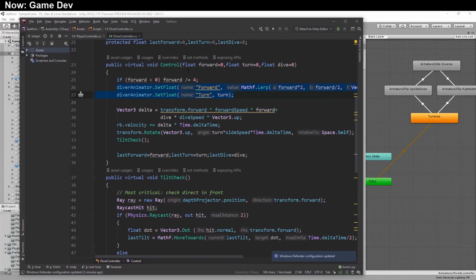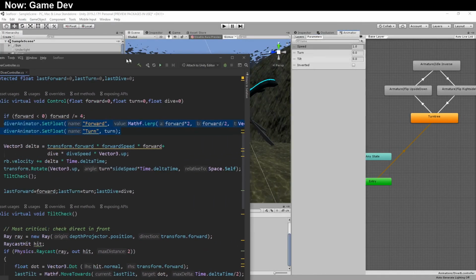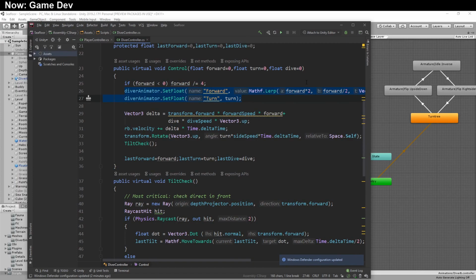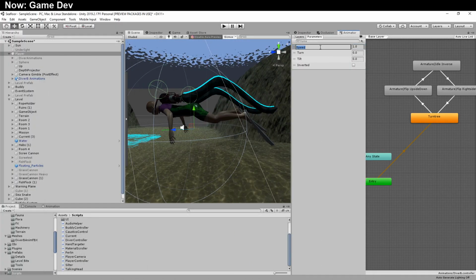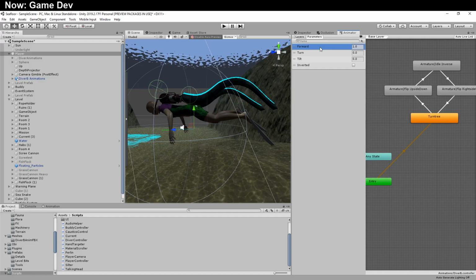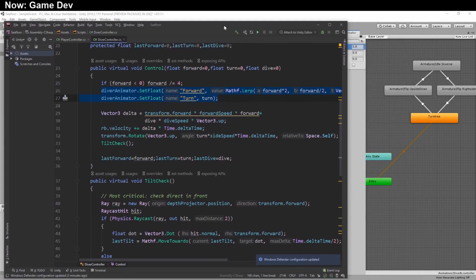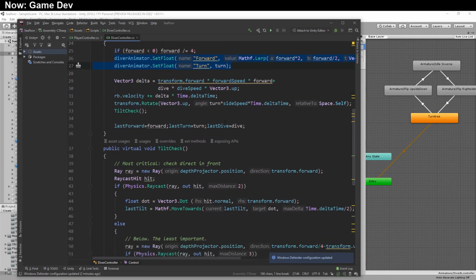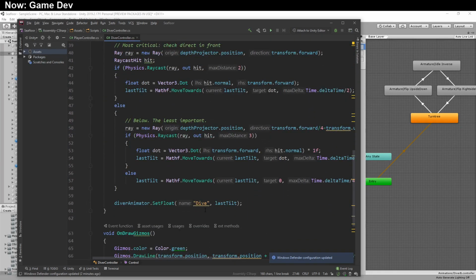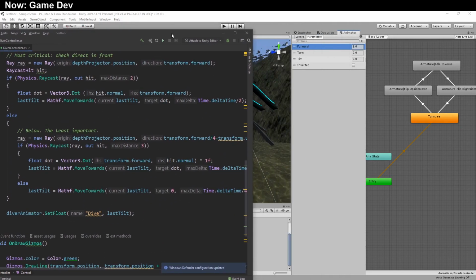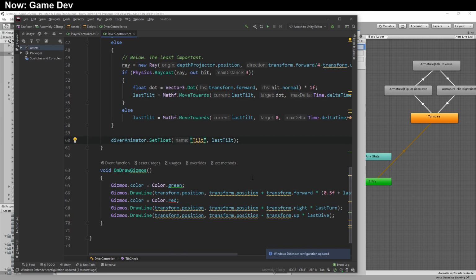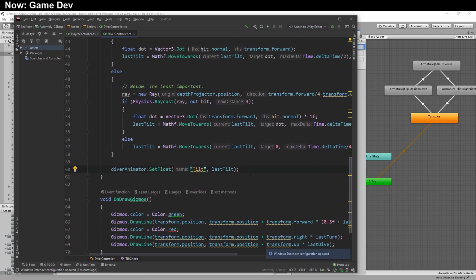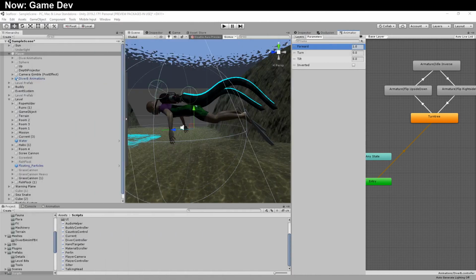So you can see we don't have a forward anymore. It's now called speed. I don't know why I called it speed. I should just call it forward. Forward. Now it should be more compatible. Turn is the same. Down here you can see we've got this called dive when it actually needs to be called tilt. But here's the thing, I think this is probably inverted. That's no big deal. We can always just invert it later if we need to. And that should make it compatible with the new animator.